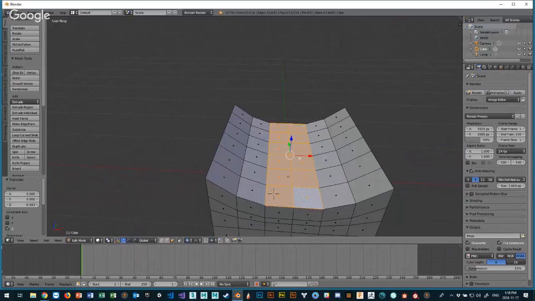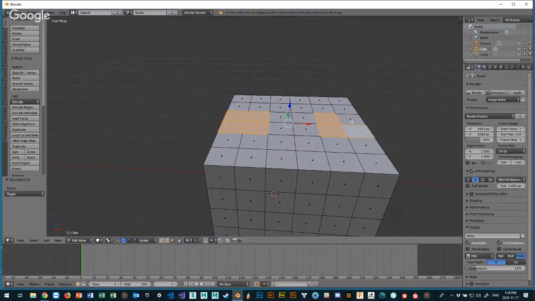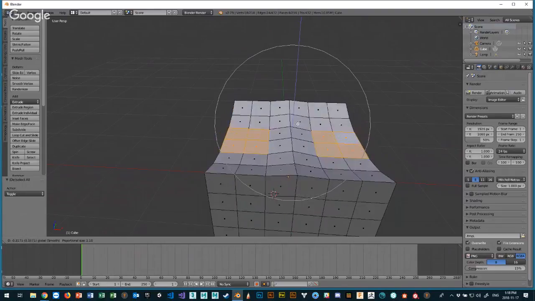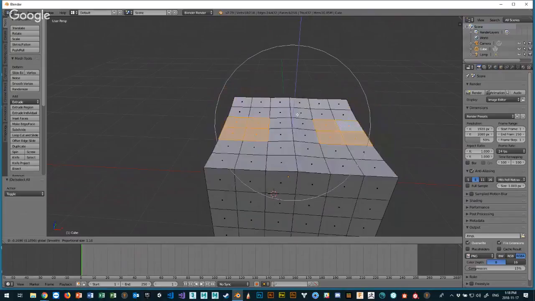I've done my faces. Let me undo this change, and let's just create a different pattern of faces. I want to show you this because depending on the pattern of faces that you select, take a look at this now. So again, I'm using proportional editing and I'm pulling, but look what I get. I get this inner ridge, right? Where I get this separation.